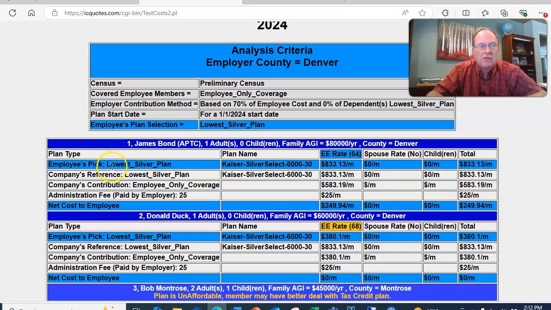If you notice the first employee here, James Bond, he's age 64, and it just lit him up in blue. It's letting you know, hey, keep an eye on him. He's actually going to go to Medicare. We should get him on Medicare, and it's going to save you a bunch of money. Right now his contribution will be $583. When he drops down to Medicare, it'll be much less than that.